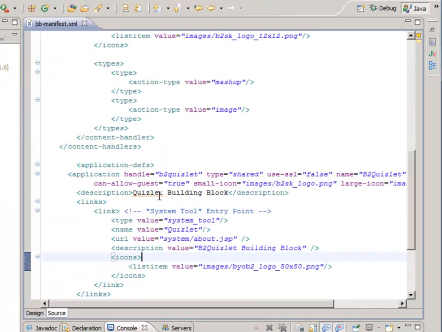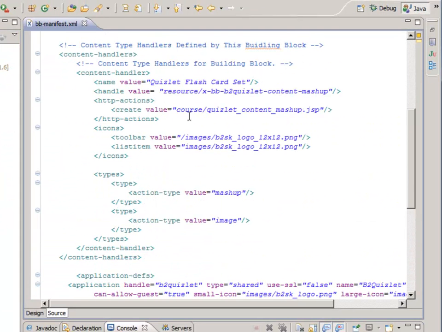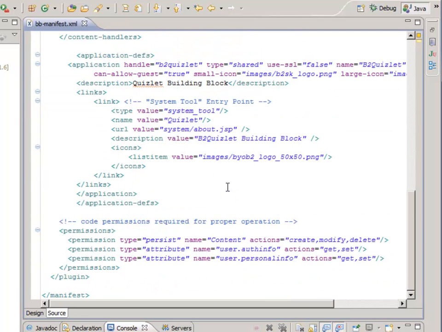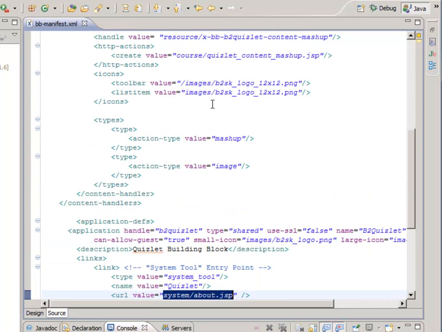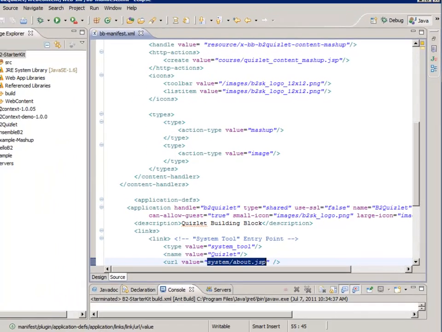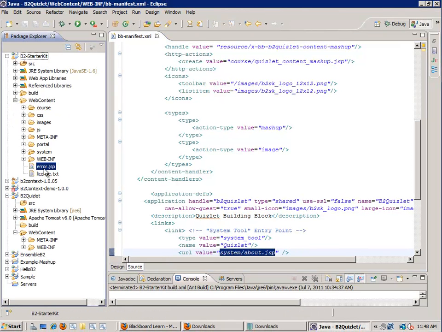My BB manifest file outlines 2 entry points. One is for the content mashup building block here, course Quizlet content mashup JSP, and then the other one is for the system tool, system about JSP. I'll need both of those pages to complete my skeleton. I'm going to grab those pages as well as a generic error page from the starter kit. So in my starter kit, I have an error JSP. I'm going to bring that over.